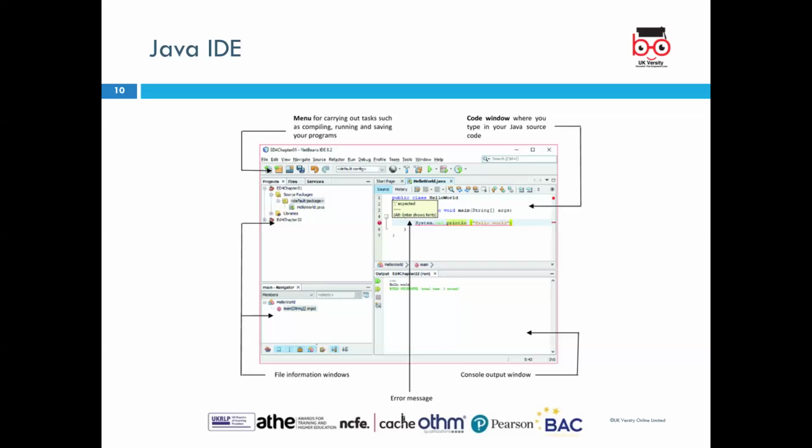where on the right-hand side, we have our code window where we're going to type our Java source code. On the left-hand side, we have our menu. So what is our menu going to include? The menu is going to carry out tasks such as compiling, running, and saving our program. So it basically works as a repository. And in the bottom right corner, we have our console, which is basically going to display what we've now coded.